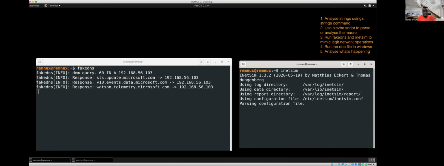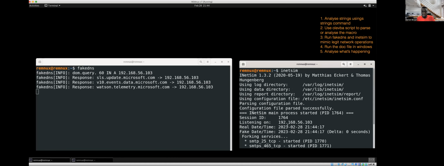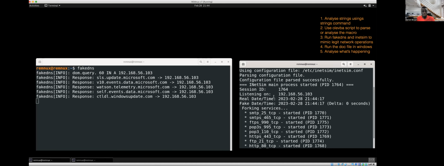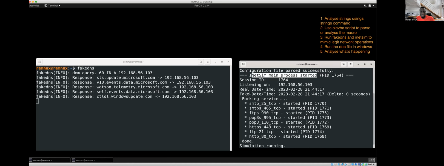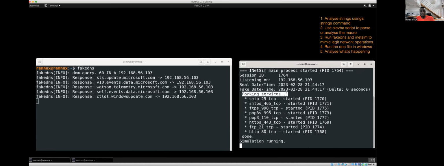If I do that, it's going to set up a few servers. So it says the INetSim process has started. The raw date is 2023, and the fake date and time is this. And it is creating these fake services.